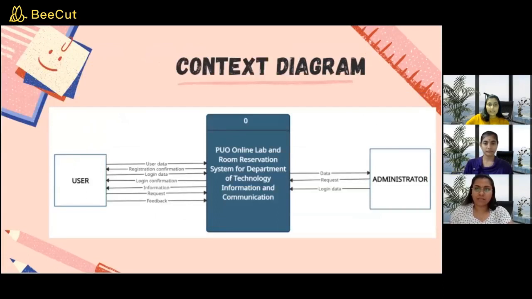Next, context diagram. The figure represents the highest level for the PEO online lab and room reservation system for the Department of Technology, Information and Communication. This diagram is called a context diagram because it represents the system in a context environment. The entire online system is represented in an entity in the middle.